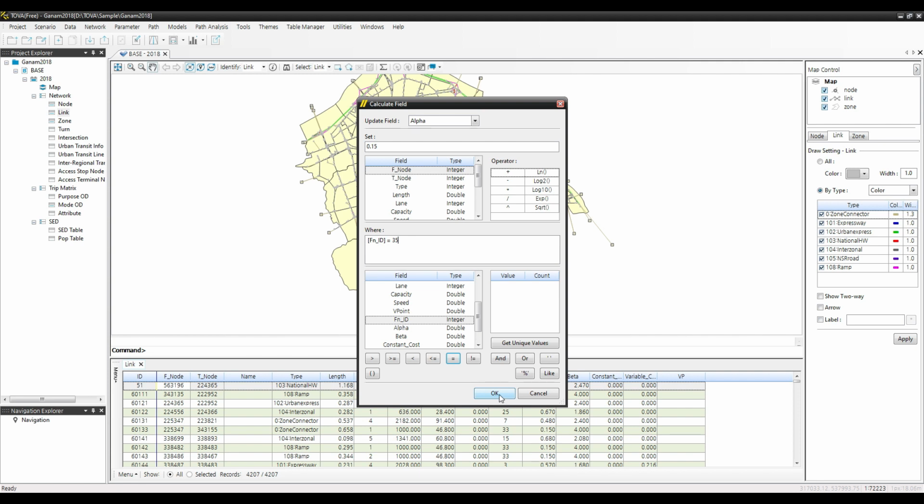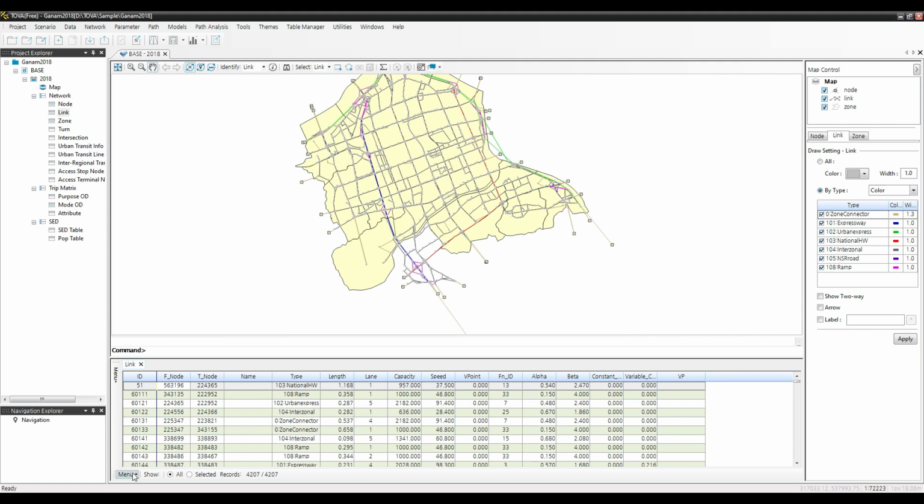By the way, the link data for the network you are currently working on has already been entered using this method, specifying alpha and beta values as well as capacity and speed by if_in_id in advance. The column operation function will be frequently used when you need to perform tasks such as network validation, where you compare model-assigned traffic volume with observed traffic volume in the network.